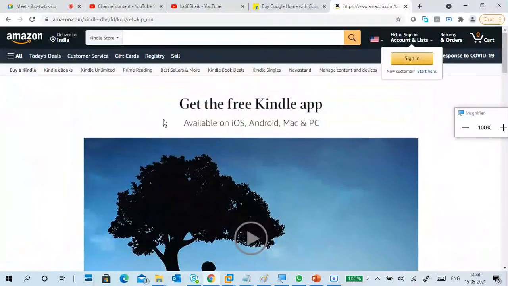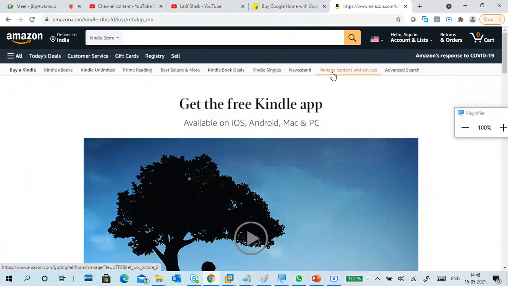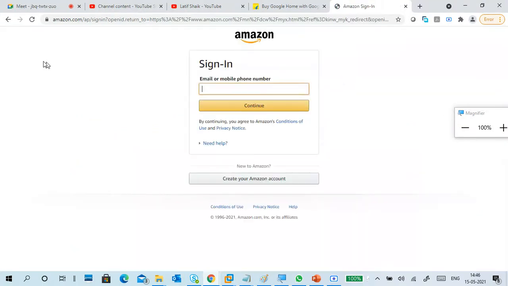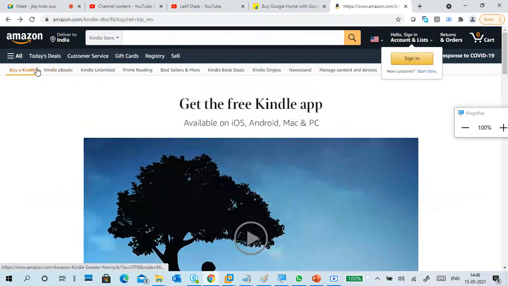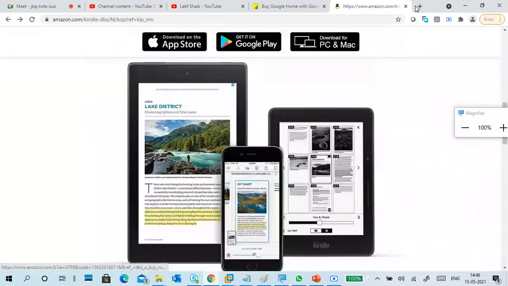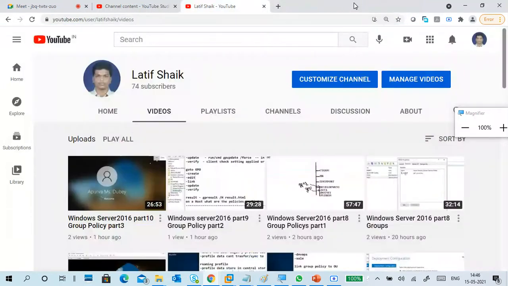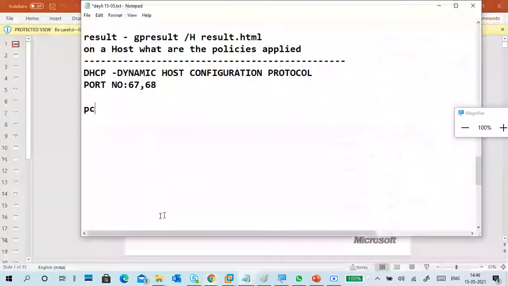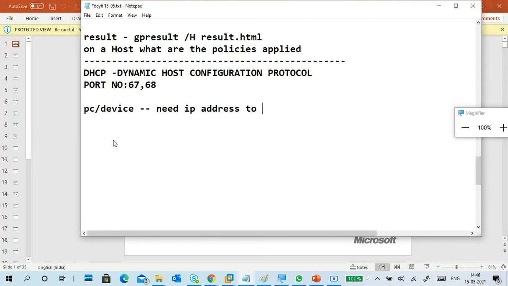They also require an IP address, right? So Kindle ebooks. Okay, Kindle stores. So it's like this one. Okay, so here it is. Some devices or anything need an IP address, right? So PCs or devices need an IP address to communicate. So we need an IP address to communicate.